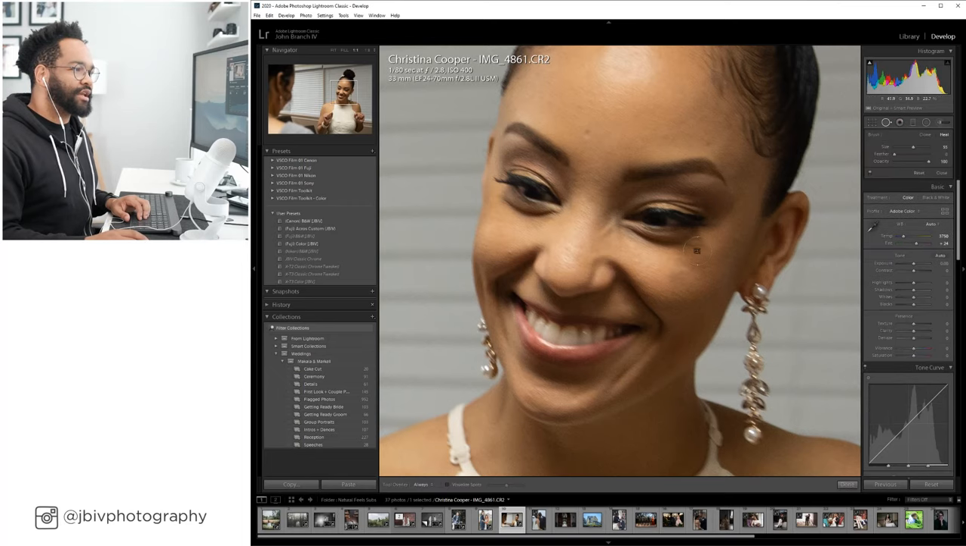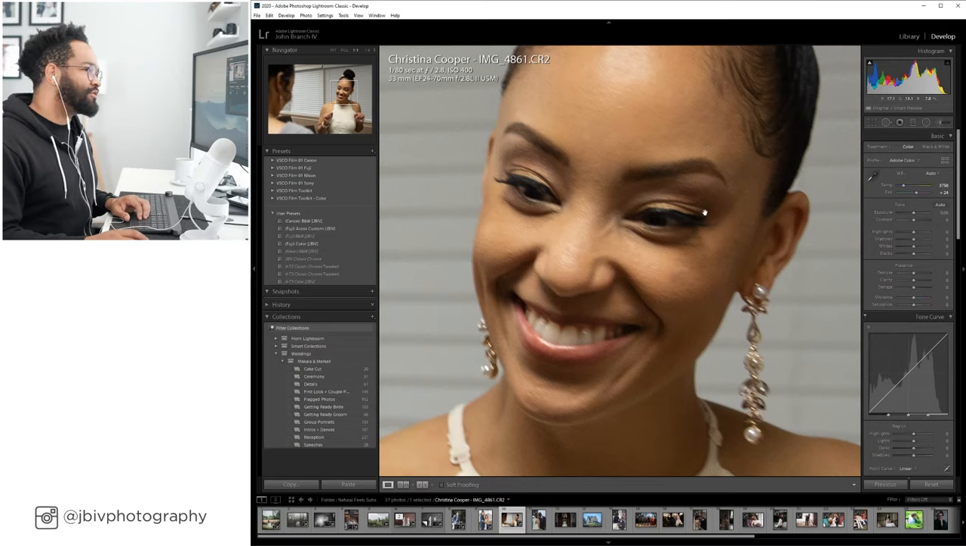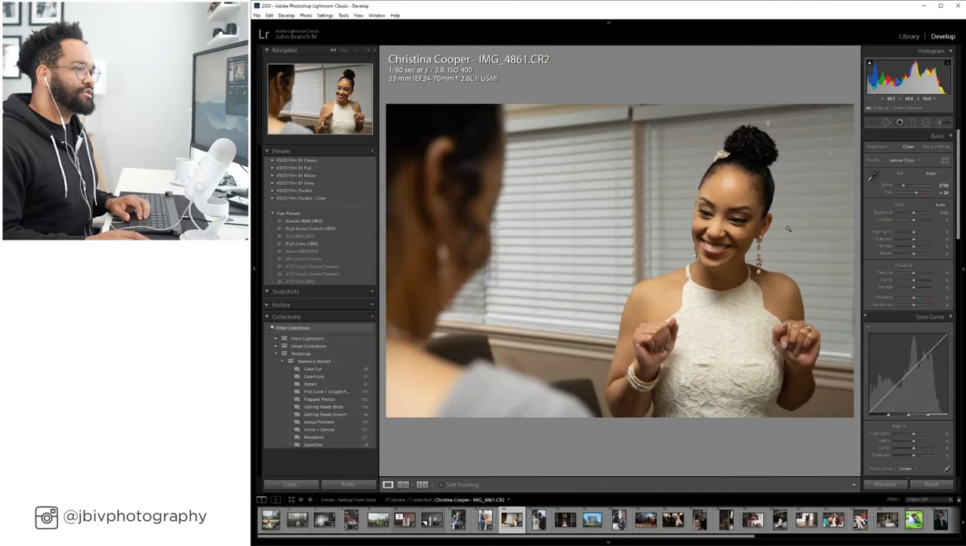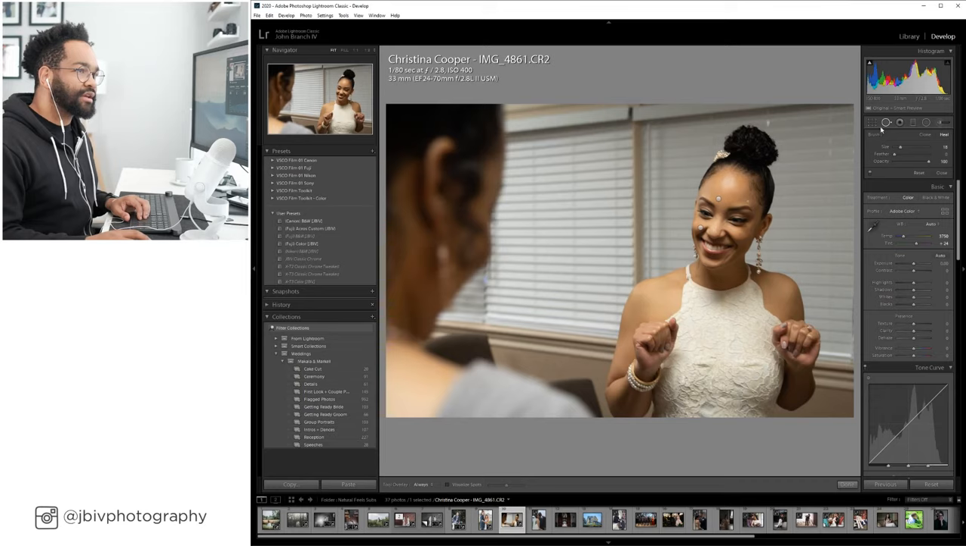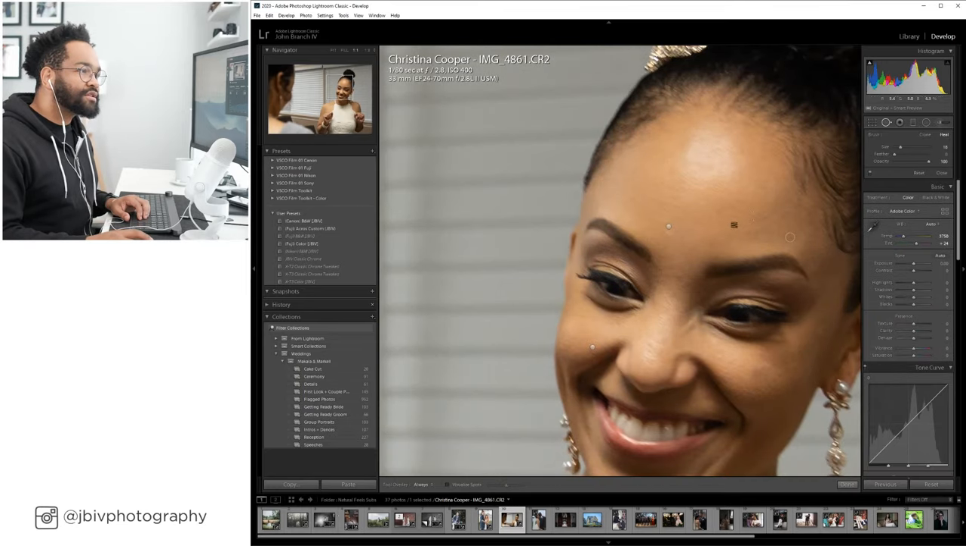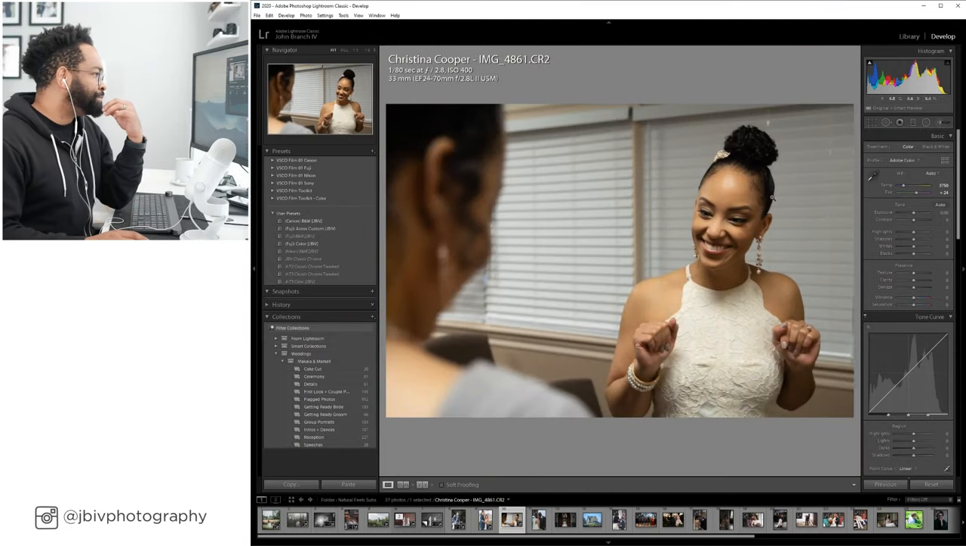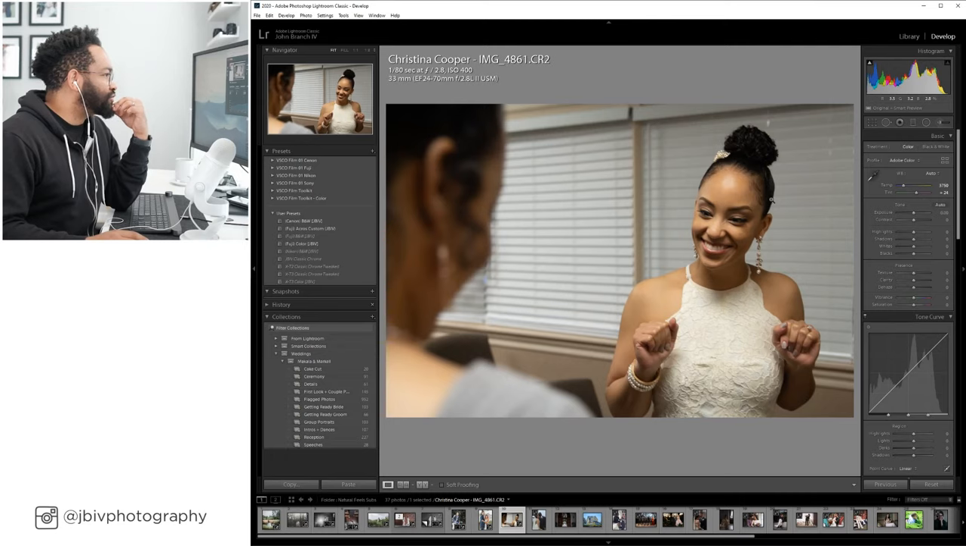I'm gonna go in here and do a little bit of spot removing. There's not much, and I don't like to do too much spot removing, because I don't want it to seem like I have issues with someone's face. What is that?